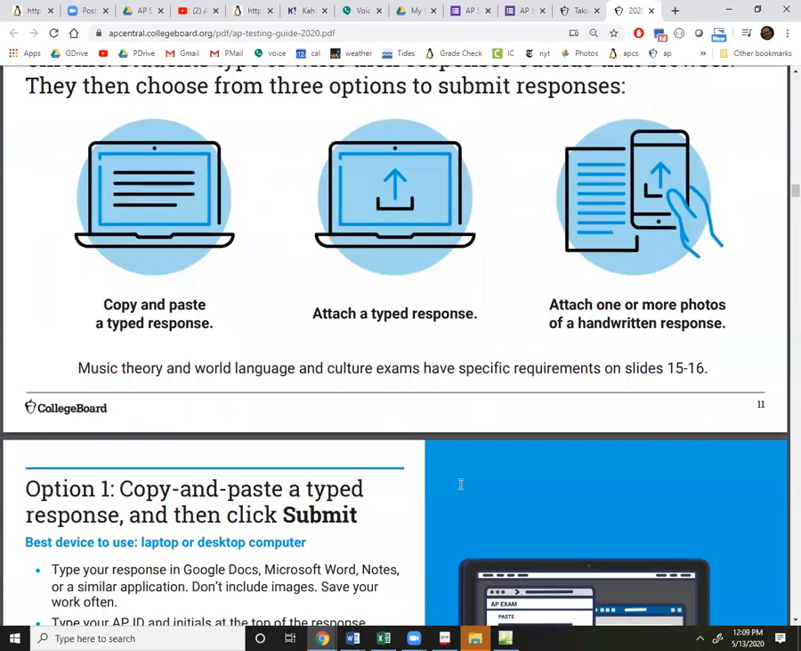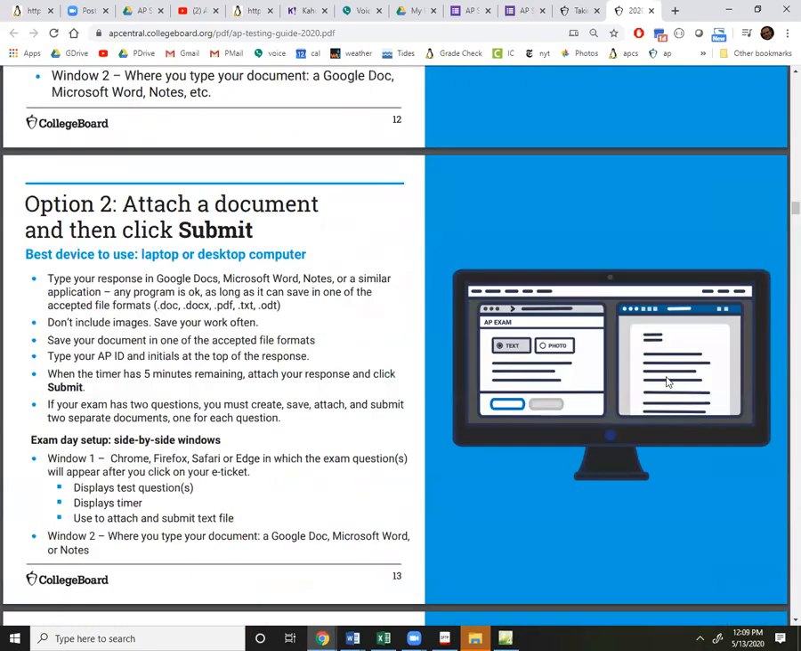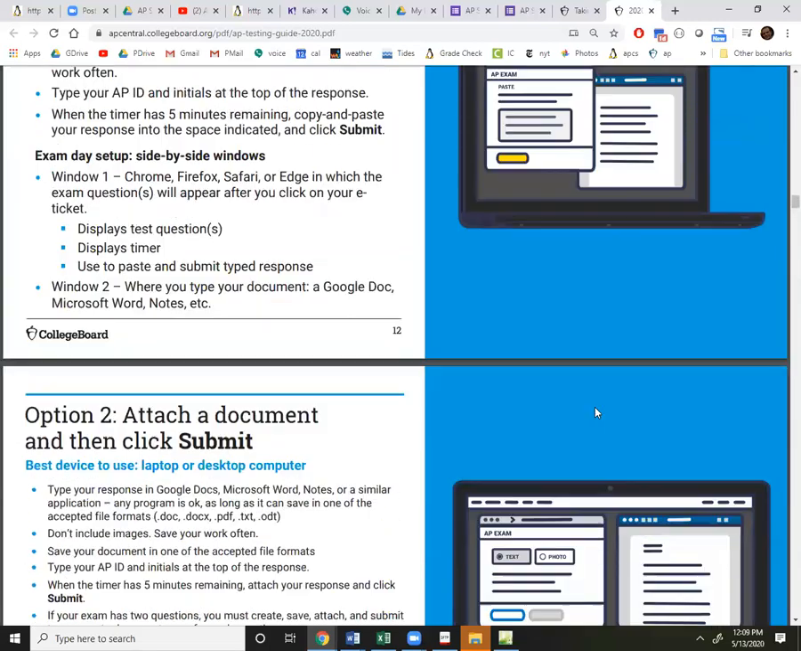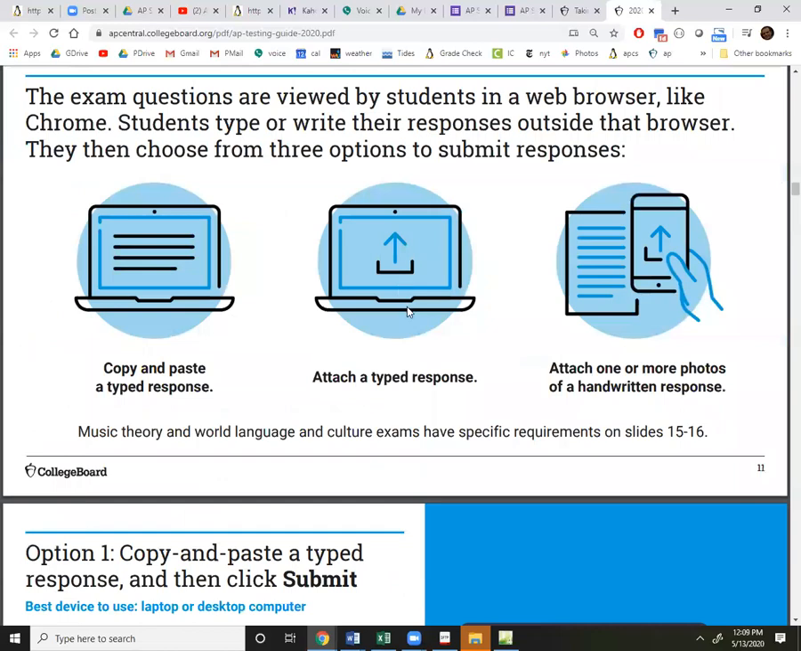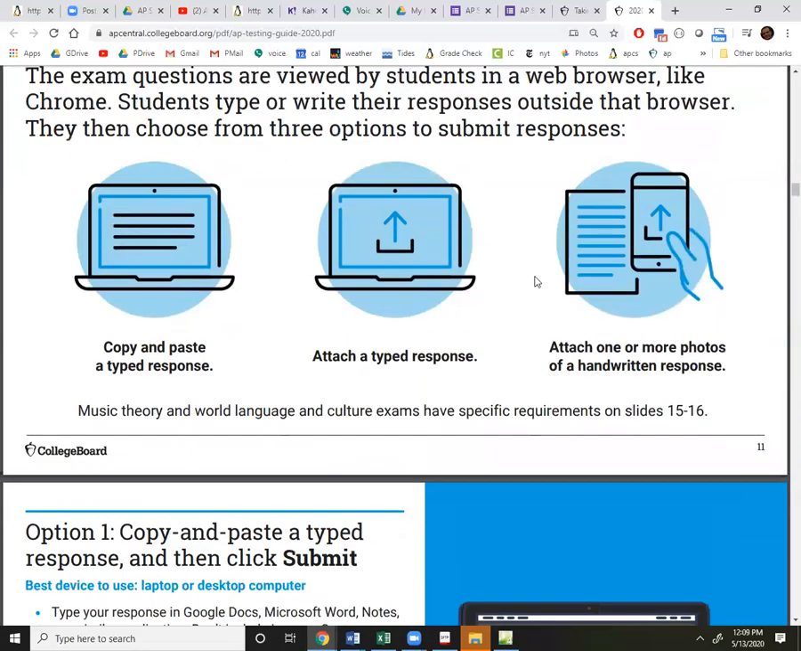Option 2 is to attach a typed response. You could do exactly the same setup, but you're not going to copy and paste. Maybe you like the formatting, maybe it just looks a little better. You're going to save this. Make sure your app ID and initials are at the top of your response. Then you're going to save it. If you're in Google Docs, download as PDF is probably the easiest option when you're done. And then you're going to go to the website and upload the PDF that you just created.